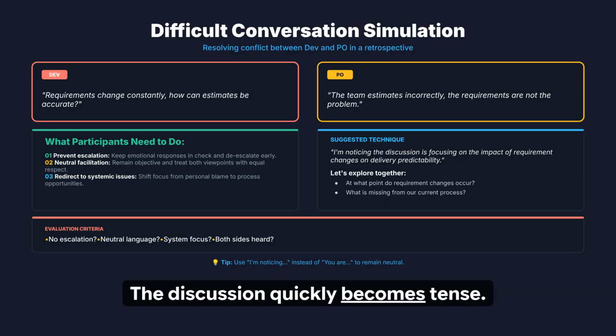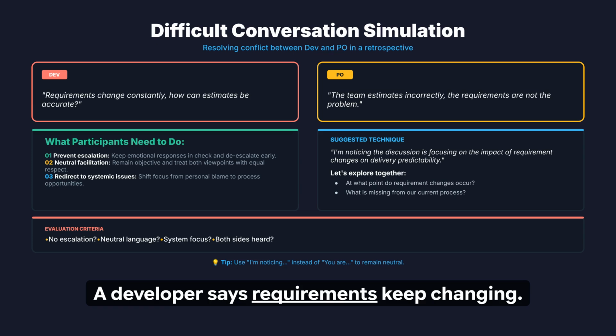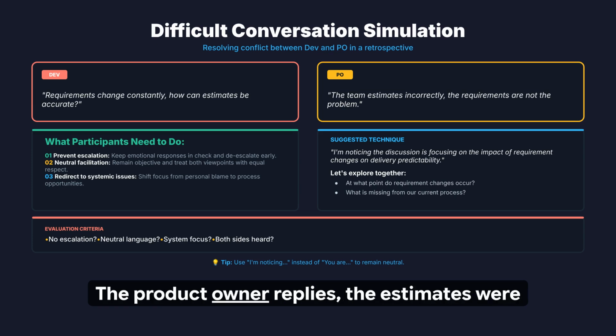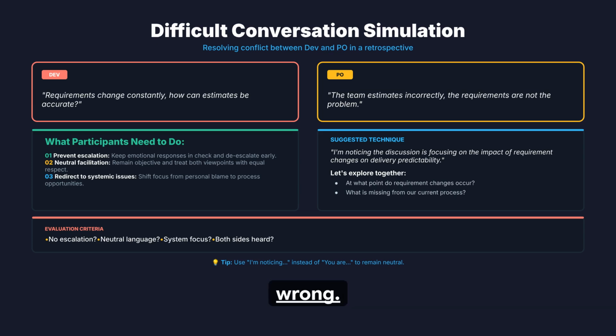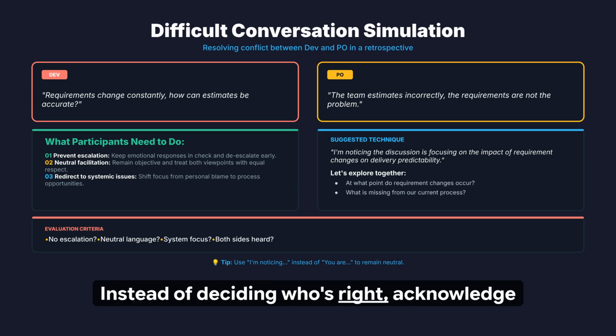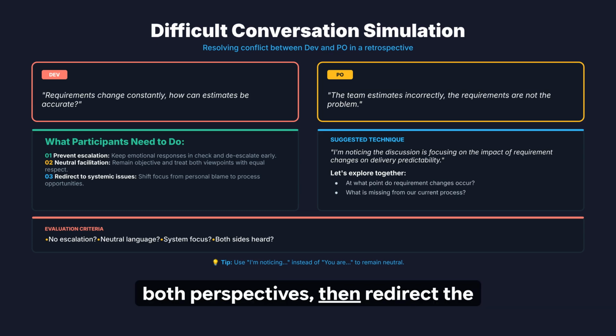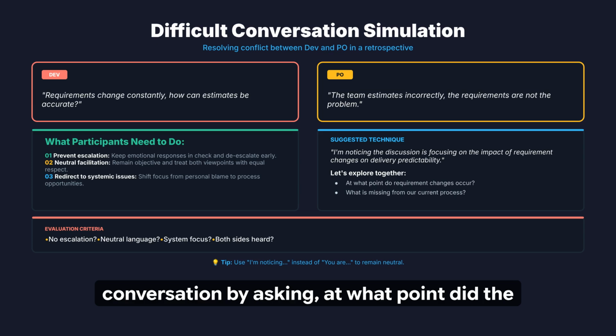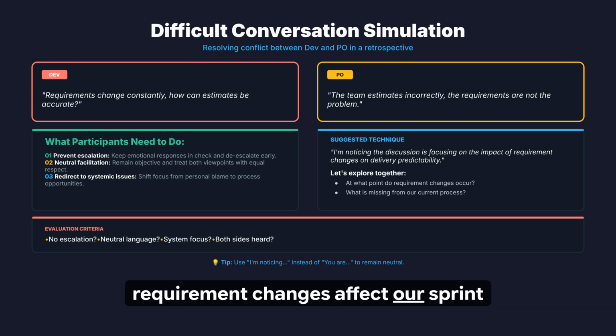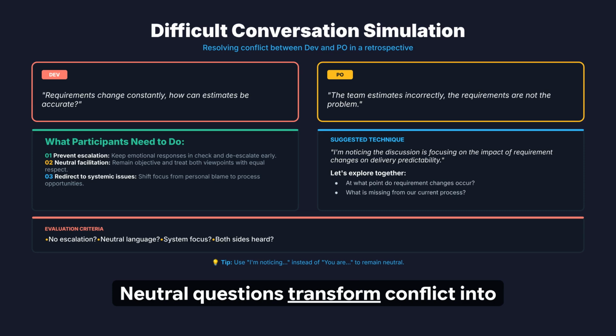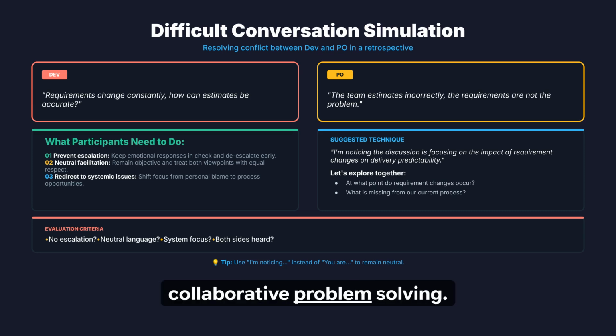The discussion quickly becomes tense. A developer says requirements keep changing. The product owner replies, the estimates were wrong. Instead of deciding who's right, acknowledge both perspectives. Then redirect the conversation by asking, at what point did the requirement changes affect our sprint commitment? Neutral questions transform conflict into collaborative problem solving.